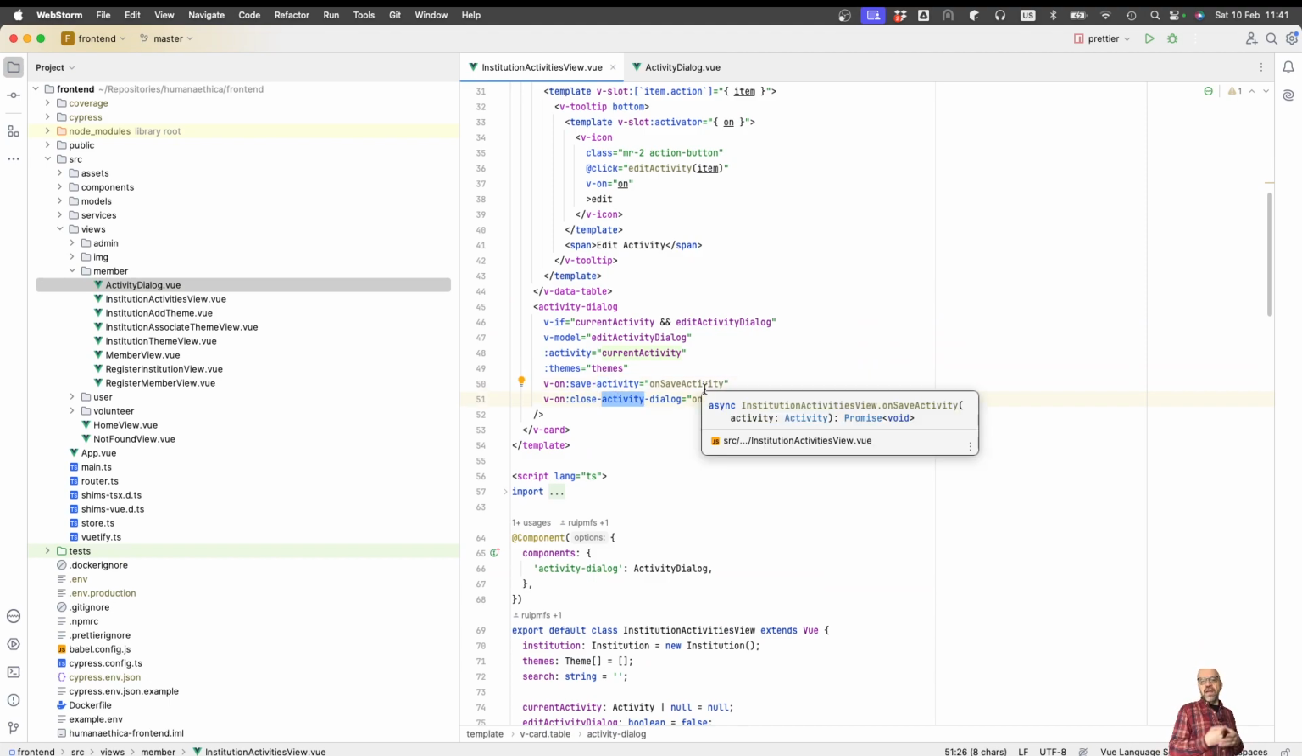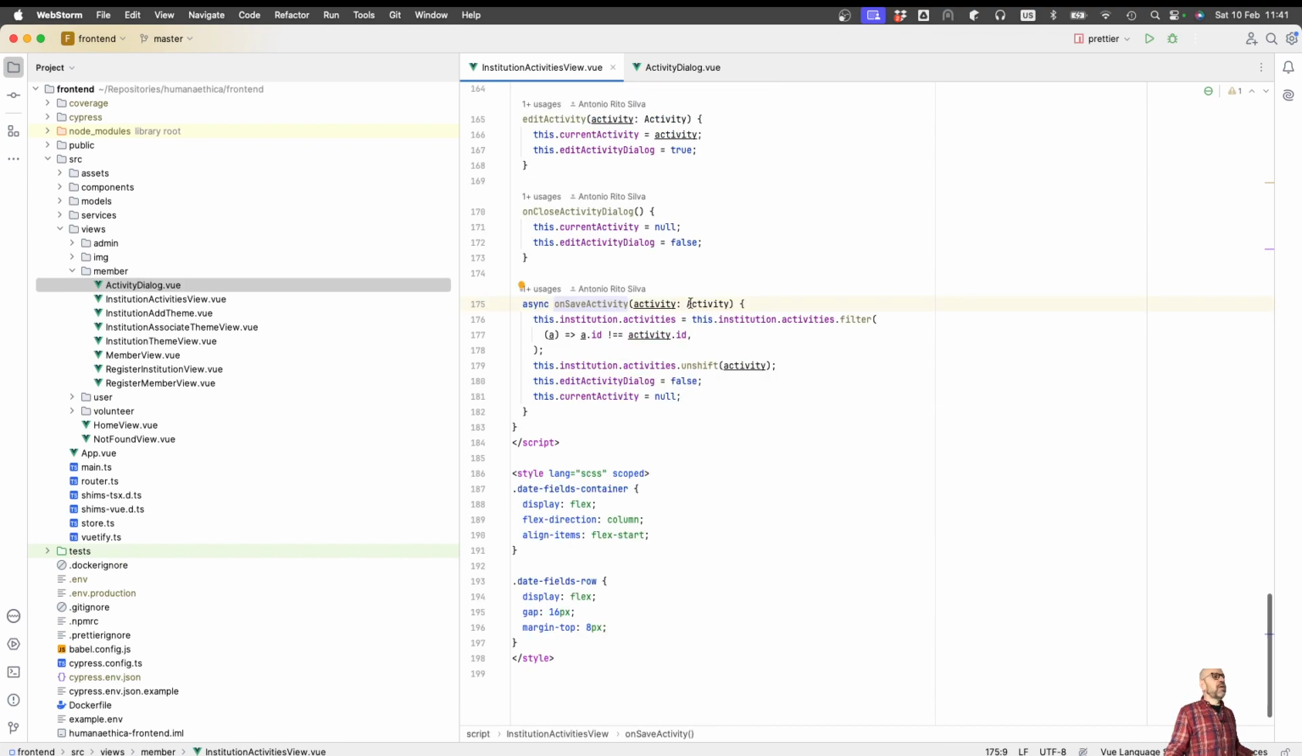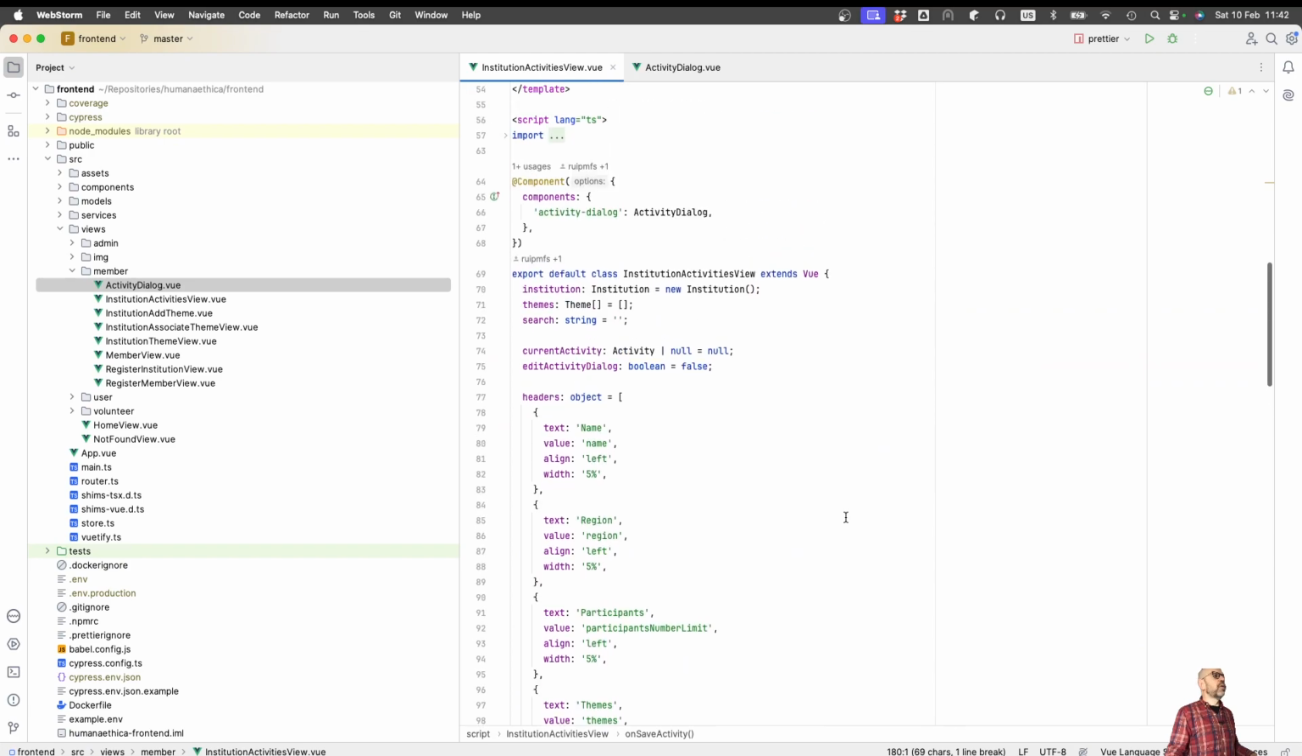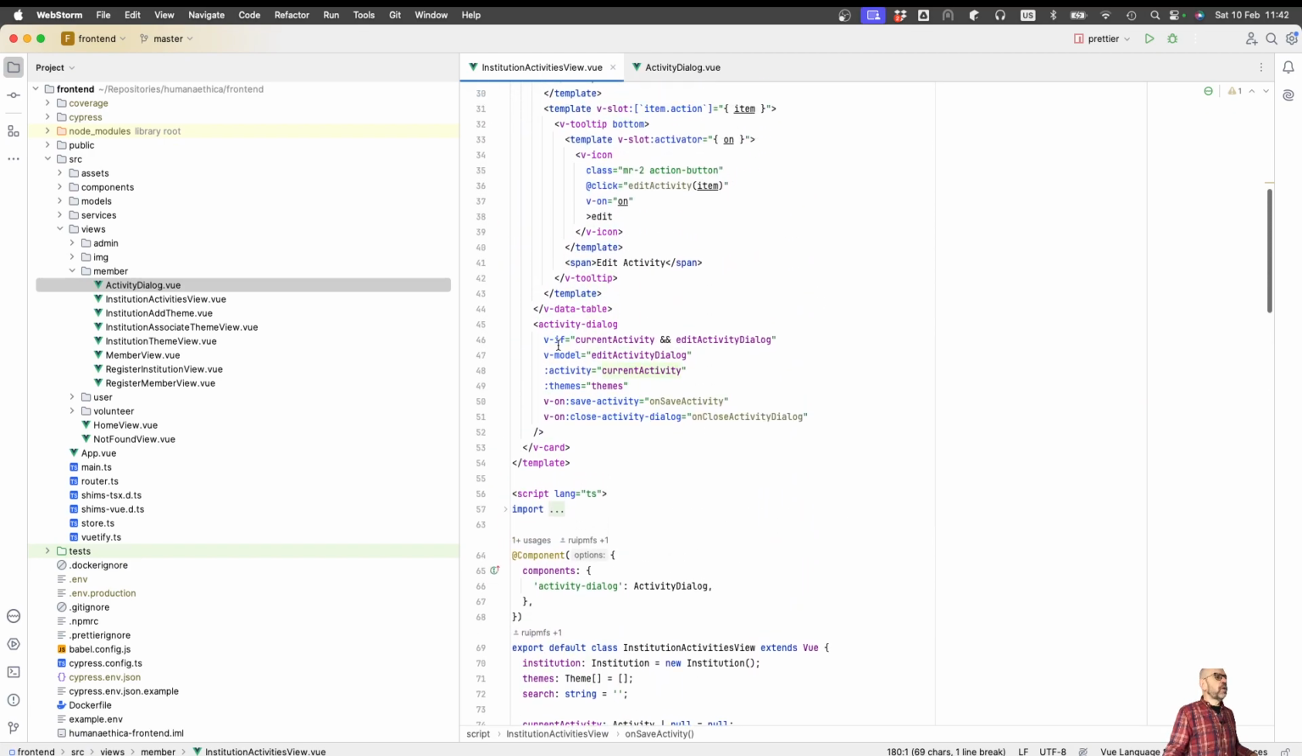And it is the parent that decides what to do. As we have seen in this case, the parent decides to change the list of activities in the institution and decides to close the dialog as well. Okay, and you close the dialog there. So how do you close it? Because we have a v-if, and it opens when this is true. So you put these values such that this condition is false, and that's it.